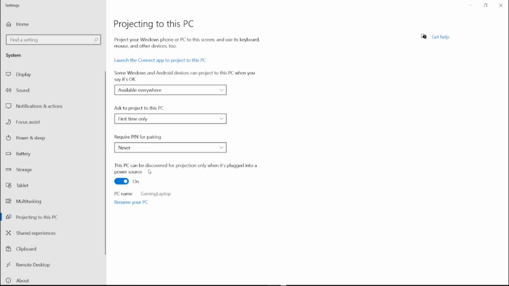This PC can be discovered for projection only when it's plugged into a power source. I don't know what the problem with that is because I've never had it plugged into a power source, but it still works. I've got it turned on, and down the bottom here is the name of your PC that's going to be projected. This is all the setup that's required before we try and connect to the phone.